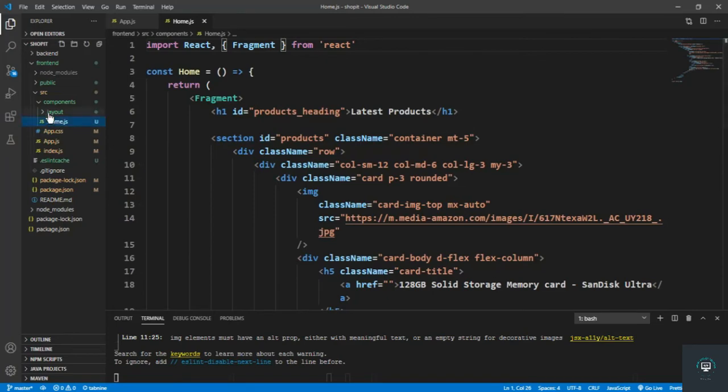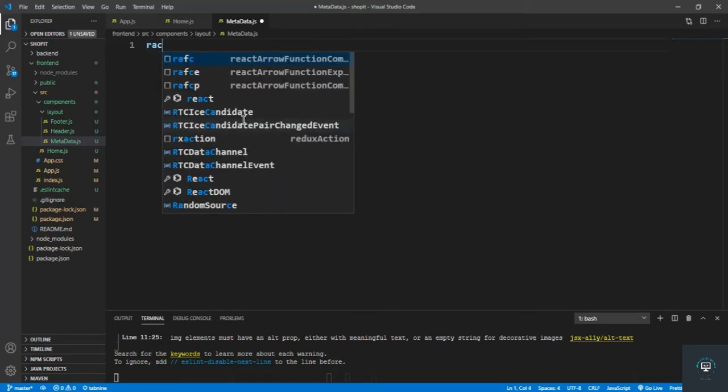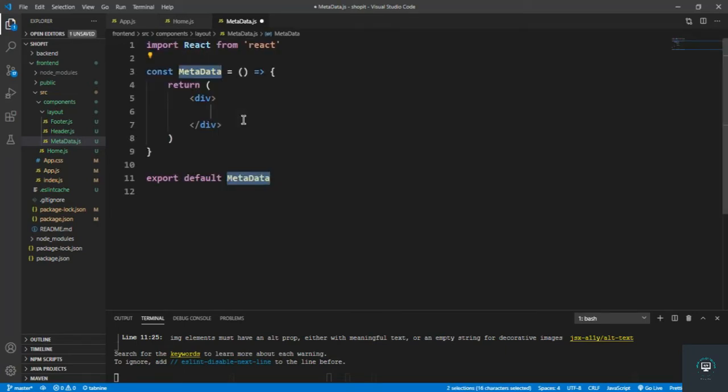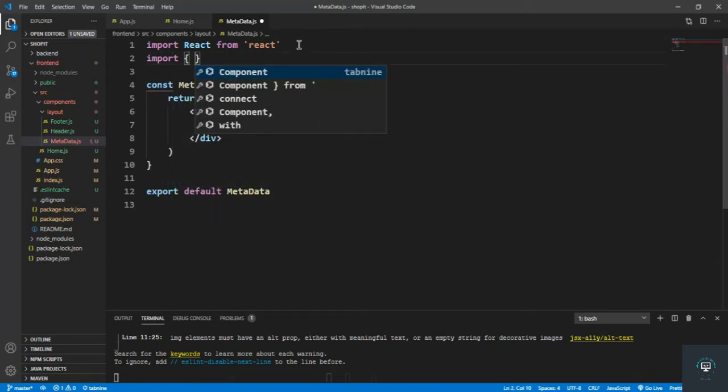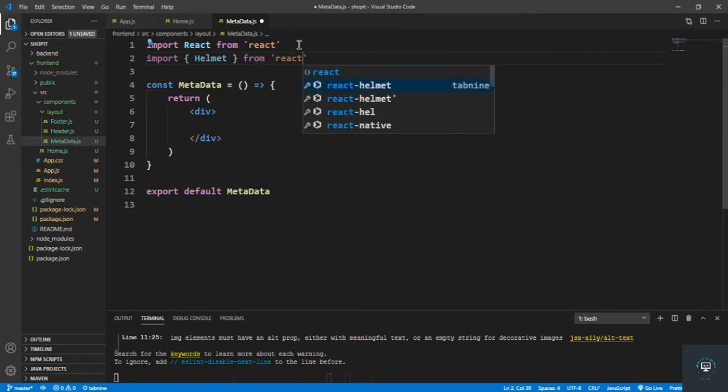So what I do is I simply go to my layouts and create a new file called metadata.js. In this file I can specify all the tags that I want to add using the helmet. Okay, so RACFE, and this is metadata. Let's first of all import the helmet: import Helmet from the React helmet. Then for bringing it in, we can simply put in the Helmet.